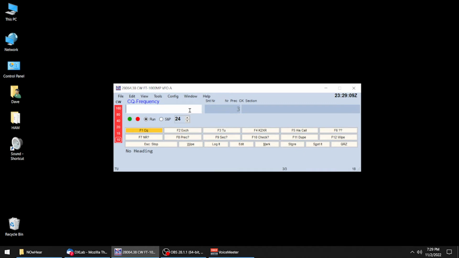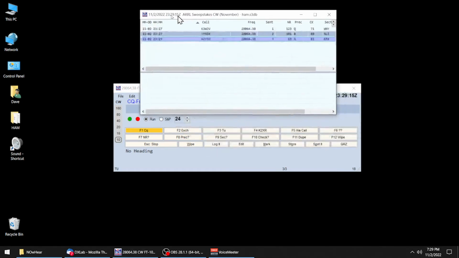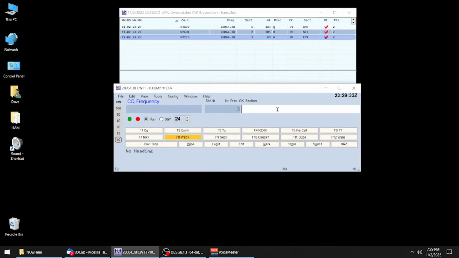Enter. Got it. Now looking at our log, everything is as we had hoped. We've got a contact with K3WJV, contact number 1. It's a multiplier. Contact number 2 with NY6DX, also a multiplier, and all the information is there as we said it. So once you've got the hang of it, you just keep typing. If you need to make a correction, just type the correction. You don't have to backspace, you don't have to fool around. Just keep entering information in this exchange area until everything comes out hunky-dory.